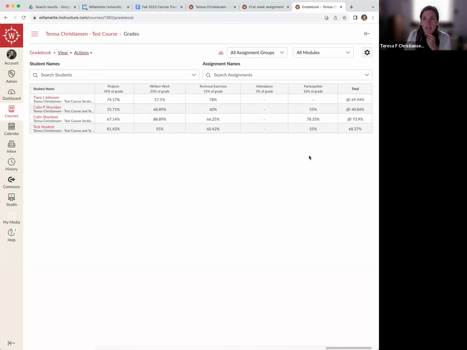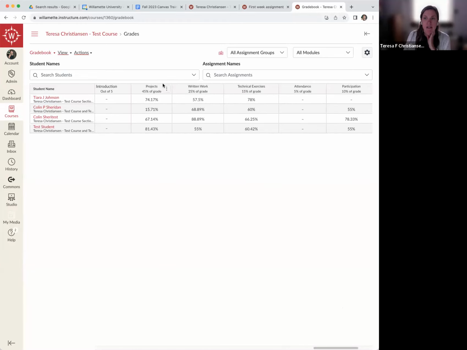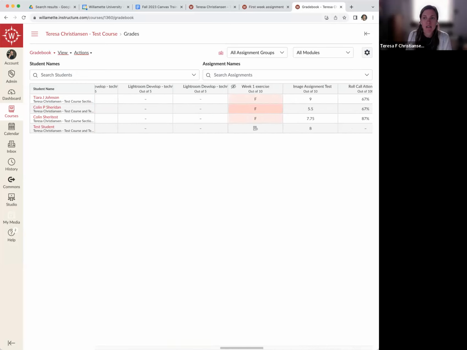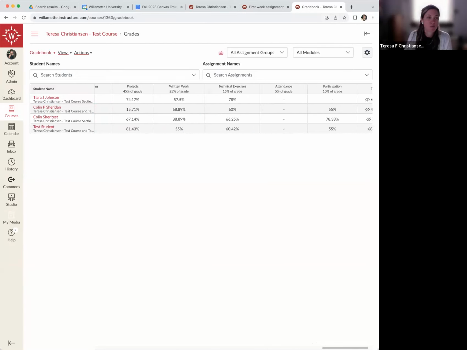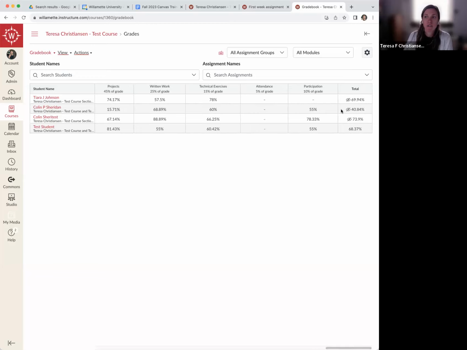All the way on the right side, if you're using assignment group weights, it has those categories: projects, written work, technical exercises, attendance, participation, and it shows where each student stands for each of these. So you can see, oh, this student is really not doing well in the projects department. Let's see what's going on. You can scroll back and see how many they missed. It's a great tool for midterm reviews when you're sitting down with students and reviewing how they're doing in the class. It will also start to tally up their final grade here.